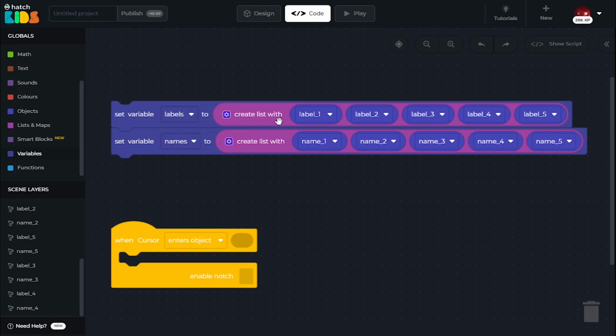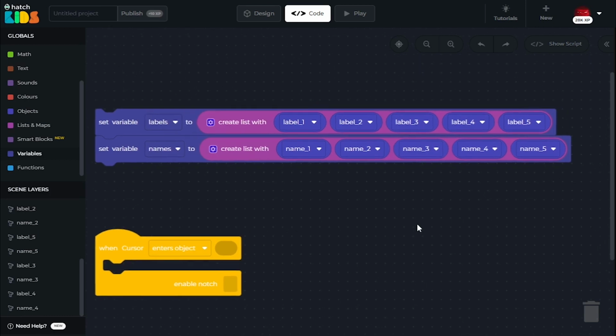Labels contains a list of all the labels and names contains the list of all the names. This is why I said to rename the objects in the design tab, so that when you're coding, it is easier to recognize which labels correspond to which names. Because what we want to ensure is the position of label 1 in this list is the same as the position of name 1 in the names list. So you can see name 1 is the first element in the names list and label 1 is the first element in the labels list.